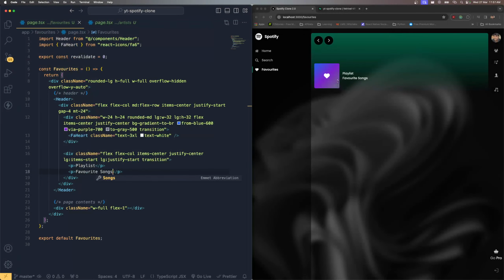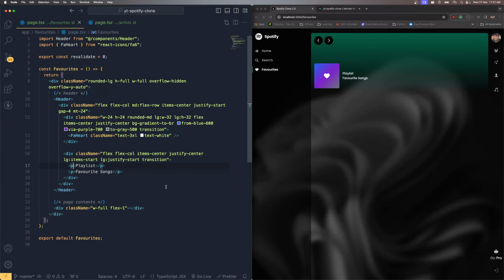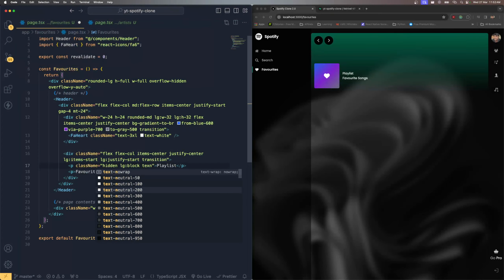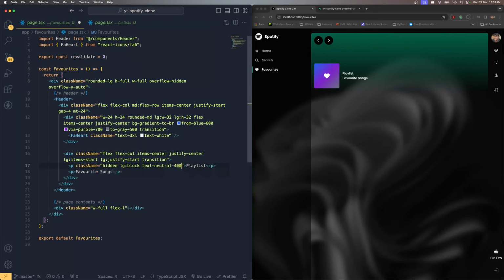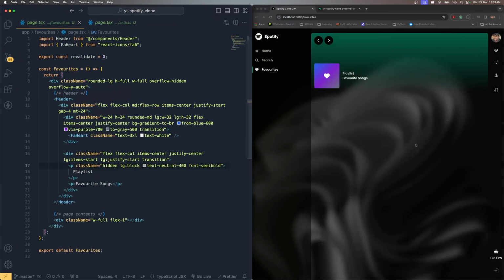Now I should get that favorite songs just like over here, but I need to customize it a little bit. For this I'm going to say playlist. It needs to be hidden by default, but from the large device onwards it needs to be displayed. Then the text color is going to be neutral 400, and it's going to be font semi-bold. Save these changes. It looks like that, right?